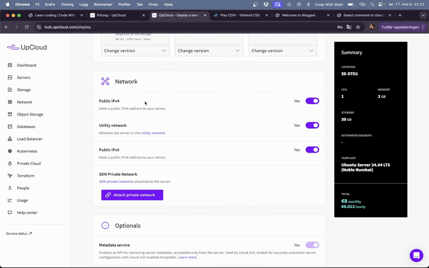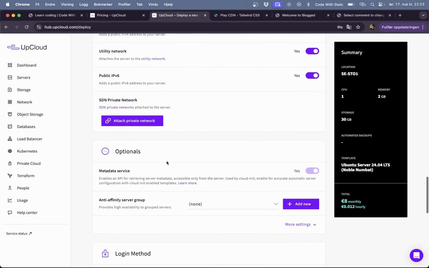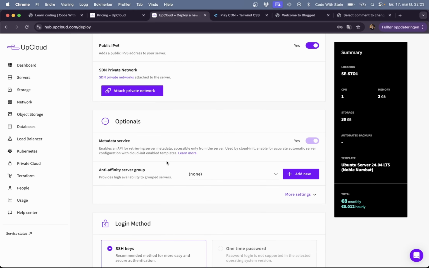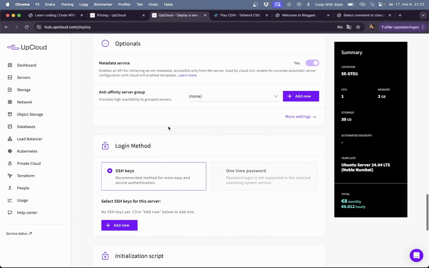Then I want a public IPv4. You can use the utility network. This is probably not something I want to use, but it can just be enabled automatically anyway. Optionals, what is this? Actually not quite sure what this is, but since this is optional, you don't have to think about it right now.